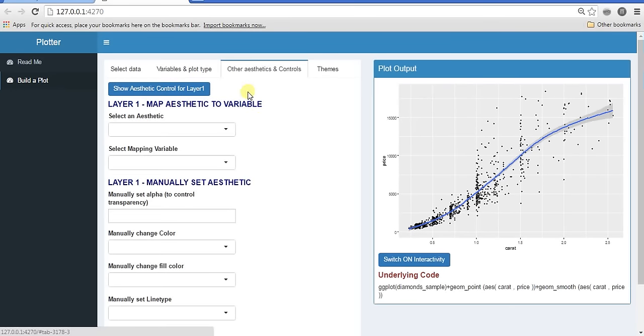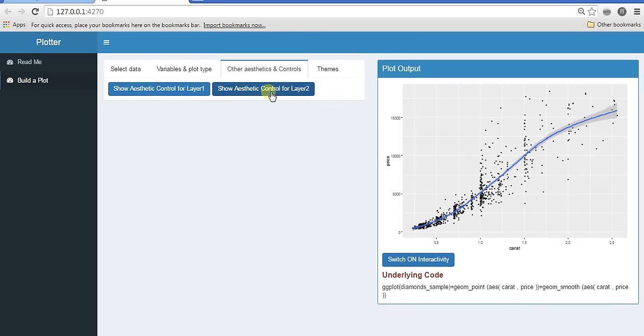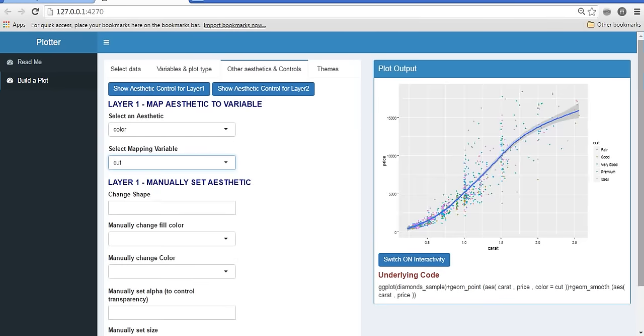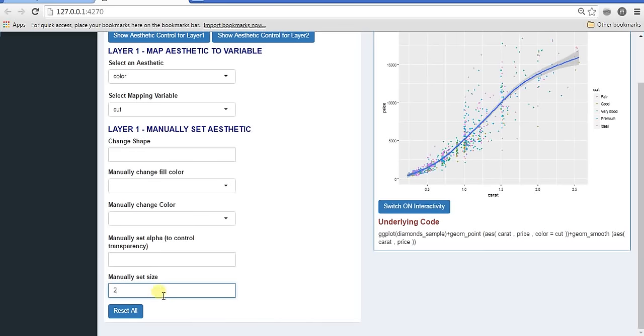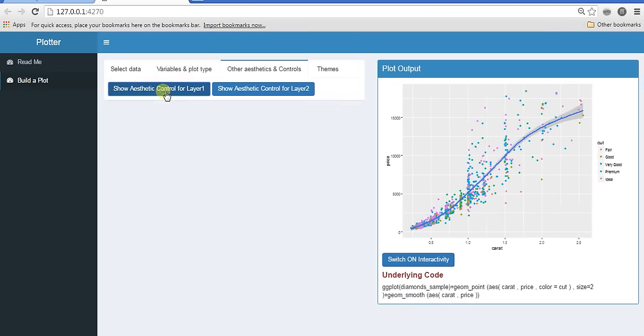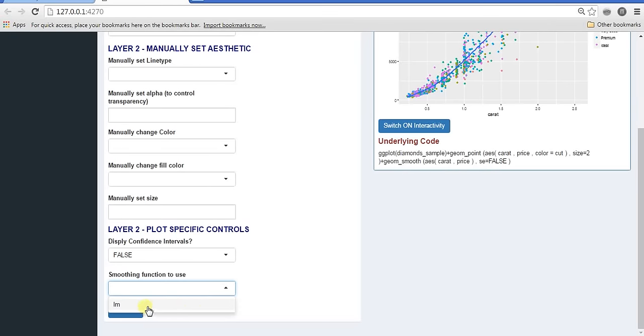When we move on to this tab, you could individually control aesthetics for each layer. So let's open up the control for layer 1. Let's map the color of the point to the cut of a diamond. Let's make the points more prominent. Let's hide this and let's open up layer 2 controls. So geom smooth provides some plot-specific controls. For example, in this case you can switch off the confidence interval bands that you see by setting this option. And instead of the default fit, for example, you can make this into a linear fit by selecting this.